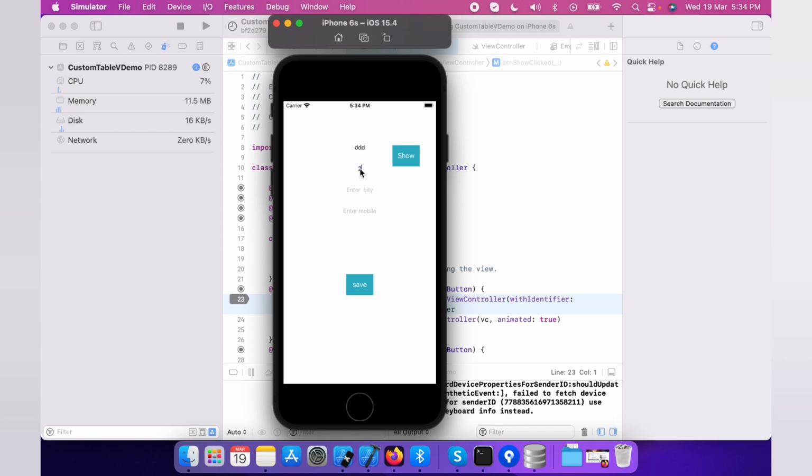In our previous video, we learned how to save data inside Core Data. Now we will fetch the data saved in Core Data. So let's start.